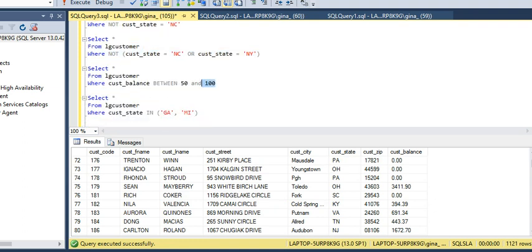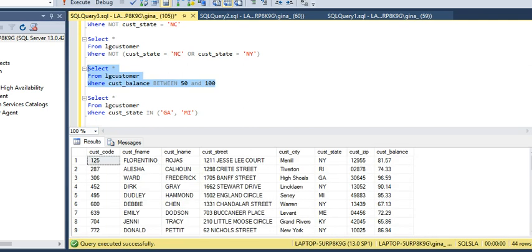And we'll just run the BETWEEN and execute, and you'll see balances that are between 50 and 100.